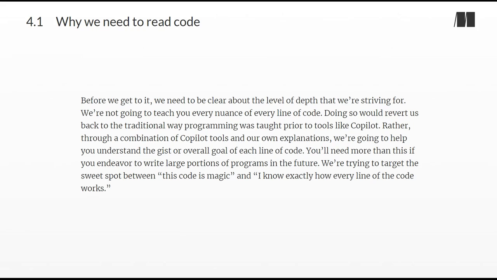You'll need more than this if you endeavor to write large portions of programs in the future. We're trying to target the sweet spot between "this code is magic" and "I know exactly how every line of the code works."